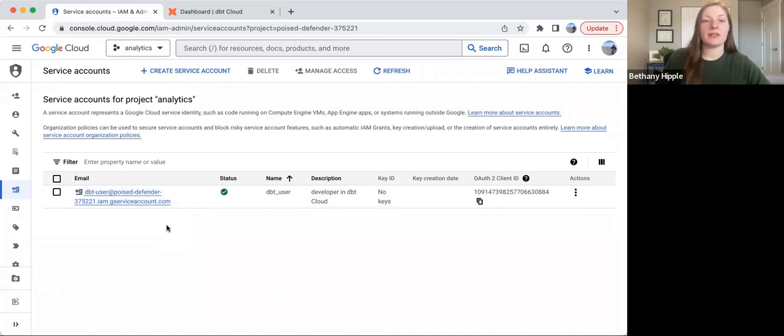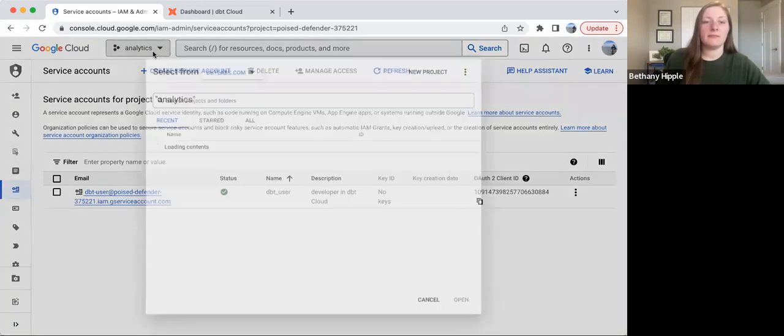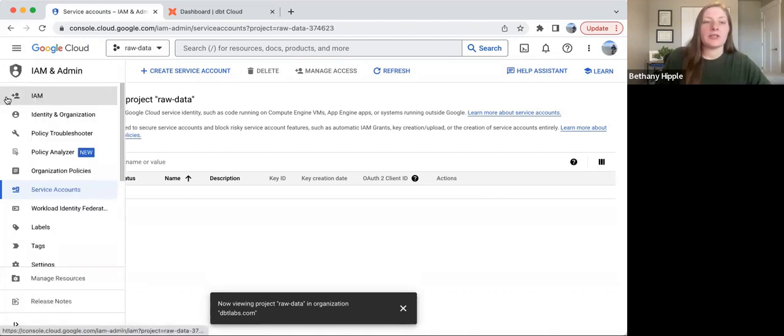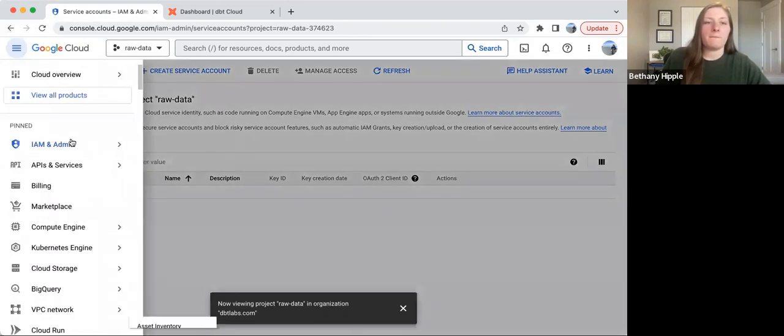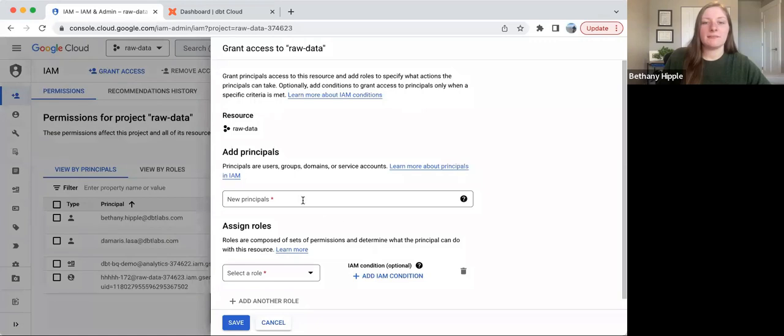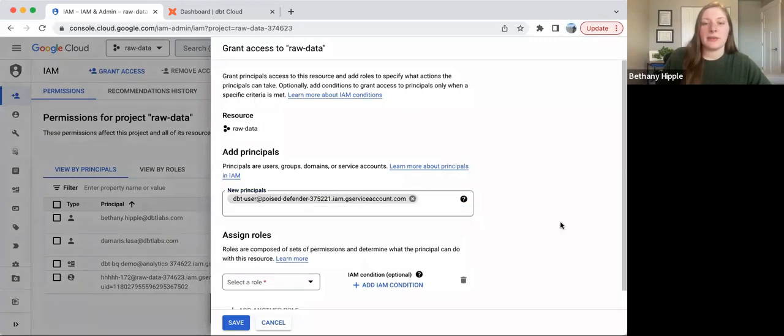Let's go ahead and go back to our raw data project. Here, I don't want to create a new service account. I want to add the service account that I've already created as a new principal. So let's go back to our navigation menu and we'll go into IAM. And at the top, we'll click Grant Access. And here under New Principals, we'll paste that email address that we created for that service account.